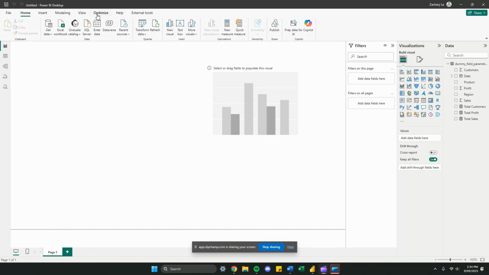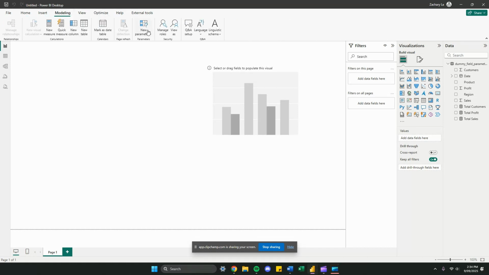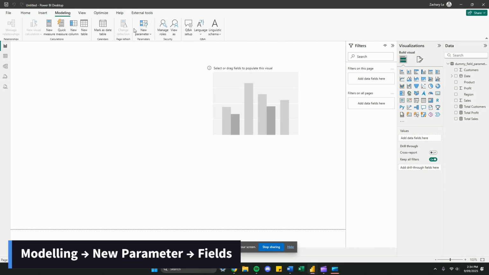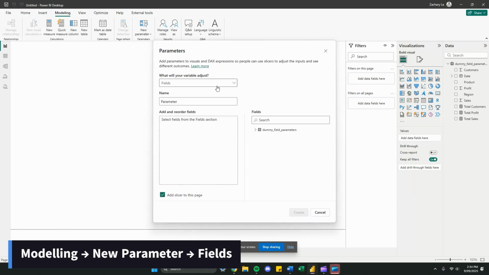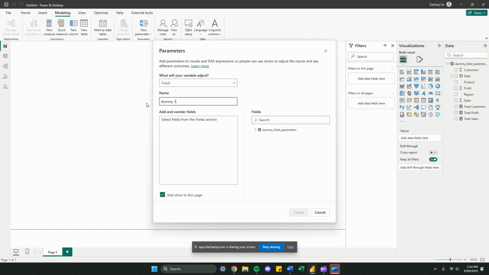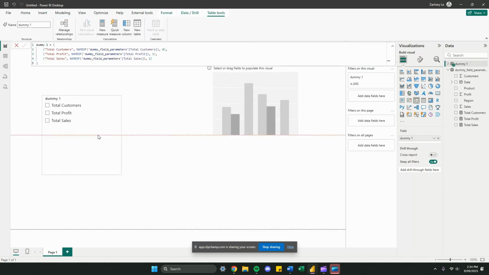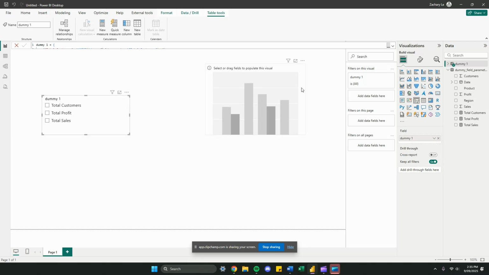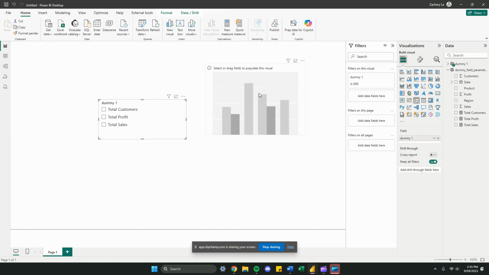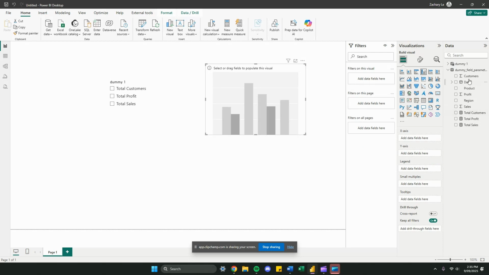And now we'll get to the part where we actually create the field parameter, where we go to modeling, new parameter, and fields, where you can call this whatever you want. I'll be calling it dummy one. And then you select all those measures you just created, and we basically have another slicer. So we need to implement it into our chart, otherwise it doesn't do anything. So to do that, we select dummy one, which is what we called our slicer.